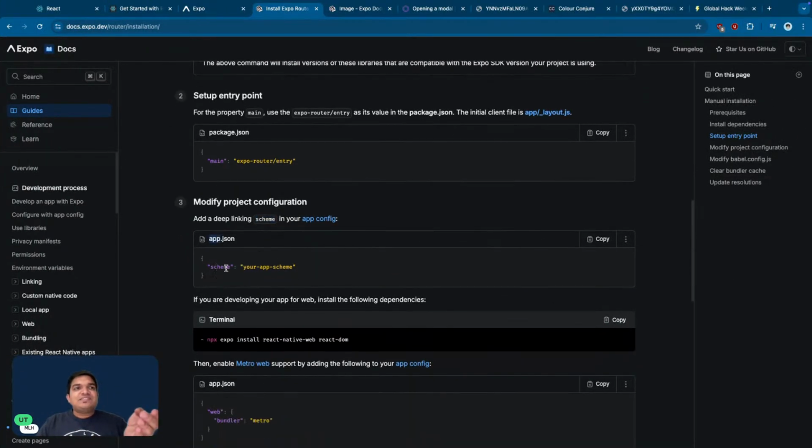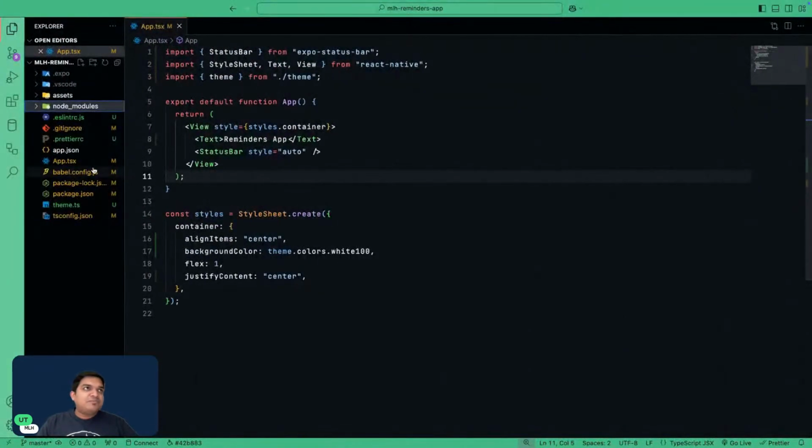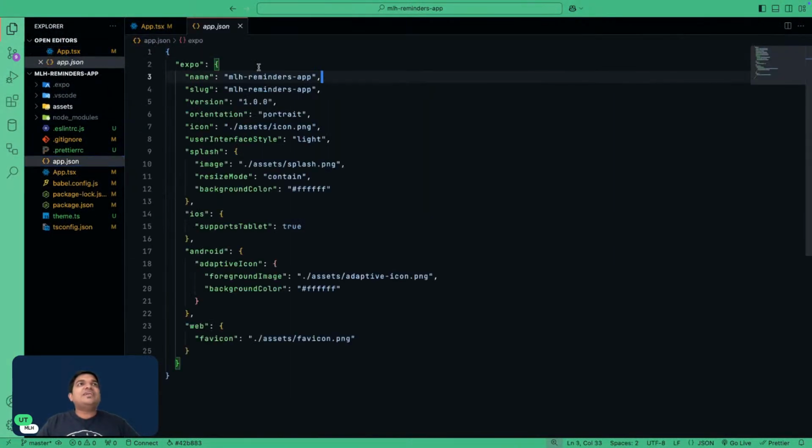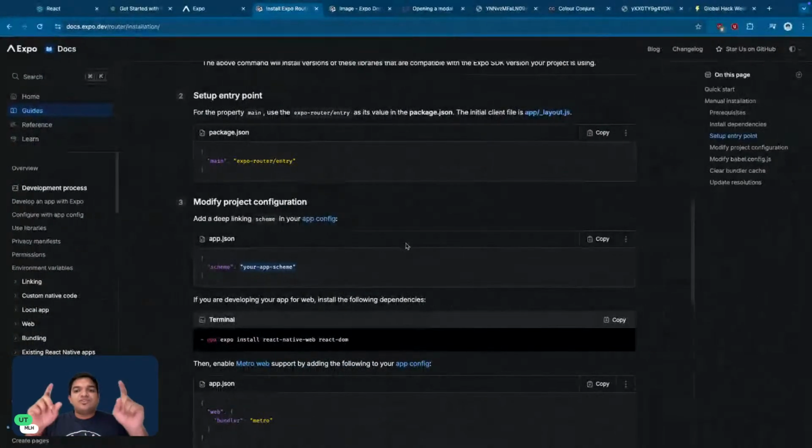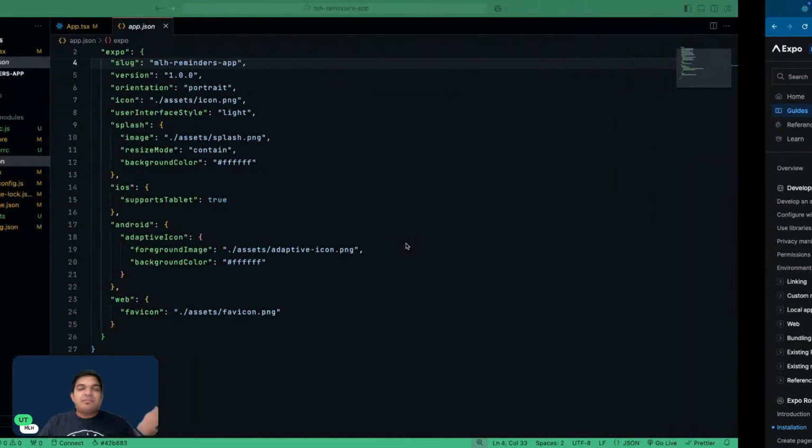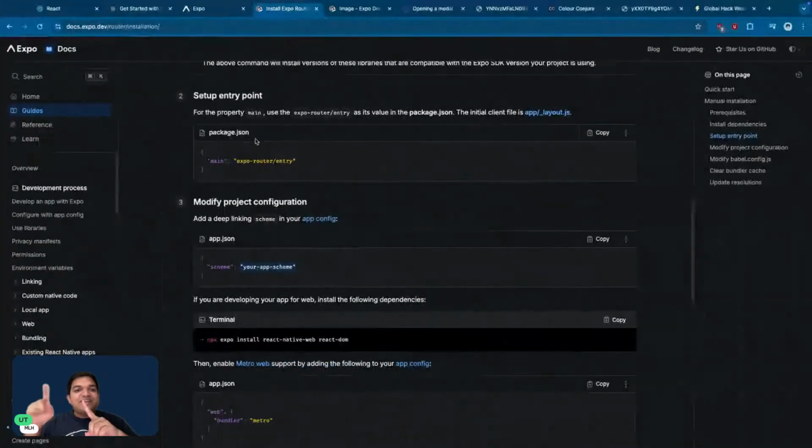So we'll have to add a scheme and write the app name. Currently, it already has a name and a slug. We need to add a scheme, which would be the same as the app name. Now when someone opens a website that links to our app, called MLH Reminders app, the phone will at least give the user an option: do you want to open this in MLH Reminders app? They'll say yes and your app will open.